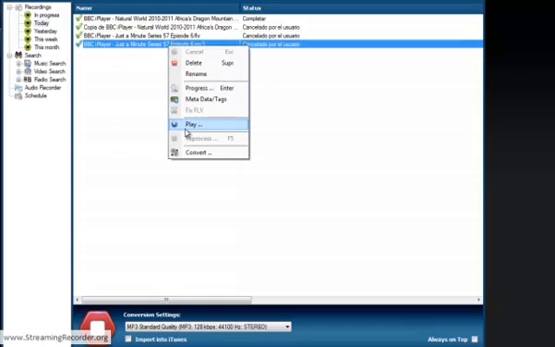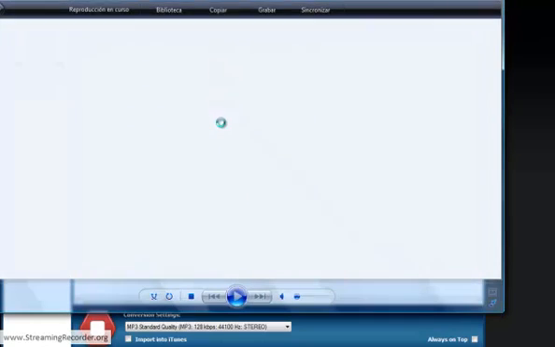If I right click and play, it will pull up Windows Media Player, and hopefully that will play just fine. Let's just check it out quickly.